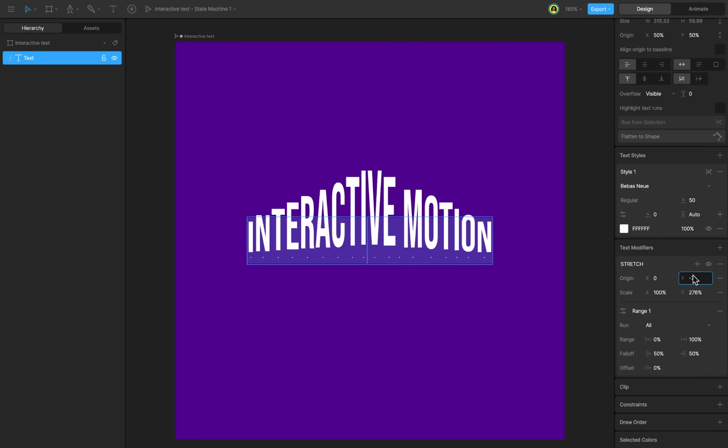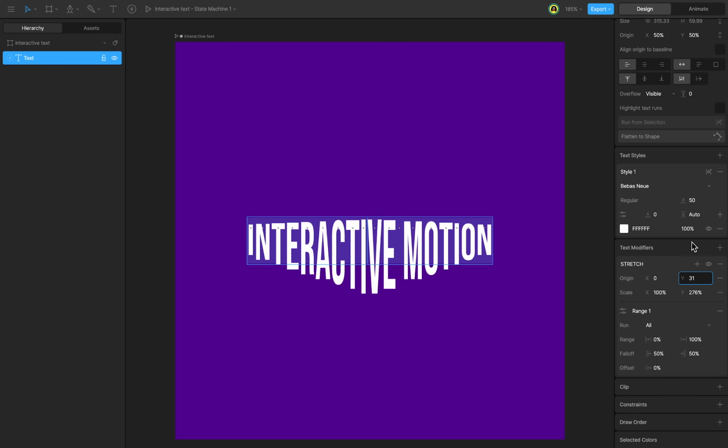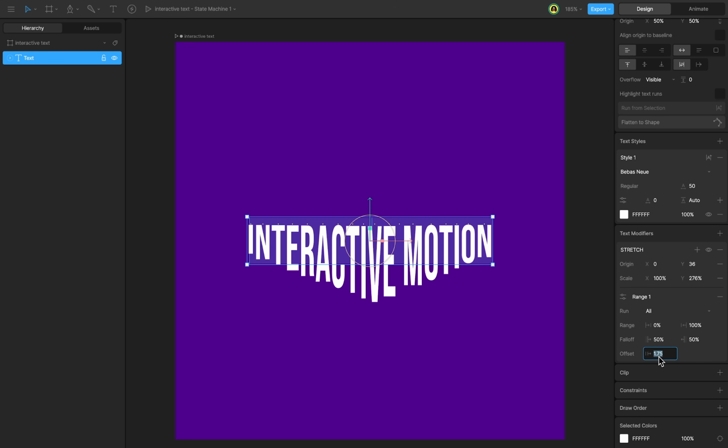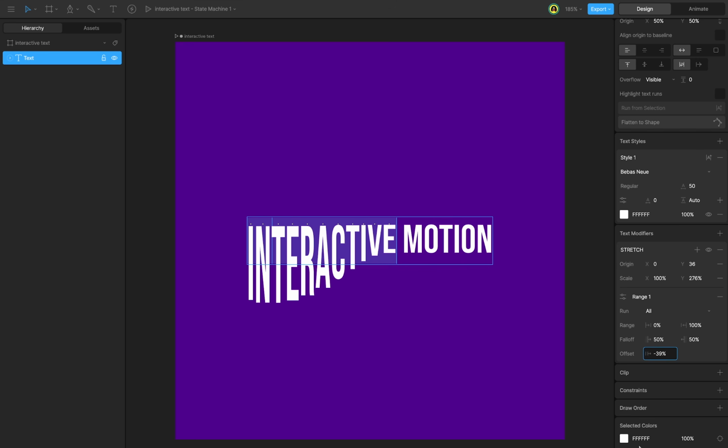Adjusting the parameter immediately shows the effect. Set the value to 36. Soften the fall-off interpolation. We have achieved the desired stretch effect.